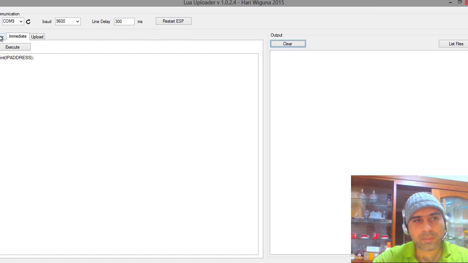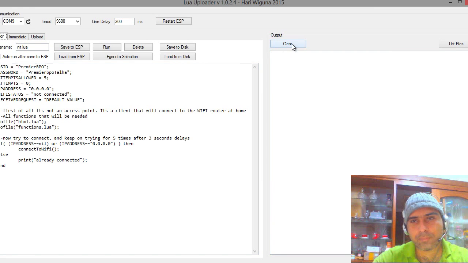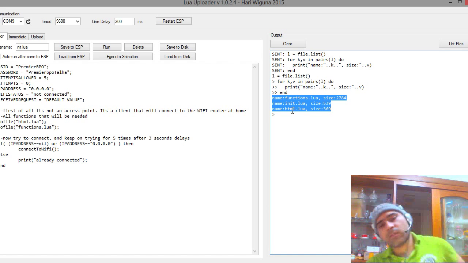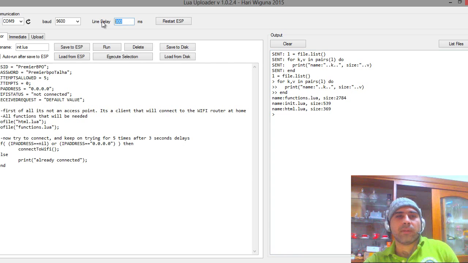I'm using Lua Uploader for that, as I mentioned. And right now, if I list my files, I'm using 3 files: functions, init and HTML Lua. So I'm using the split file code right now. You can use the 1 file code as well. By default, the value here will be 200 milliseconds, which means when you say to load a file from, so let me show you guys a simple, I think I should not show you, you know how to do it, but let me show it anyways.